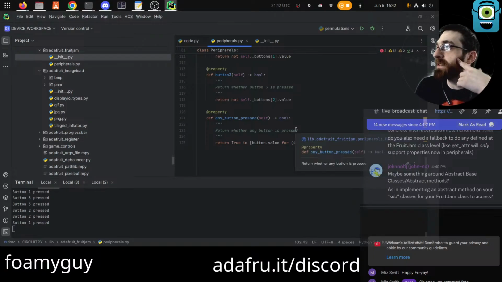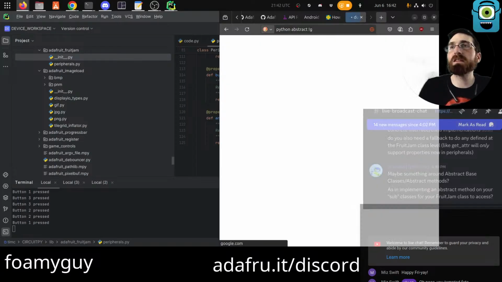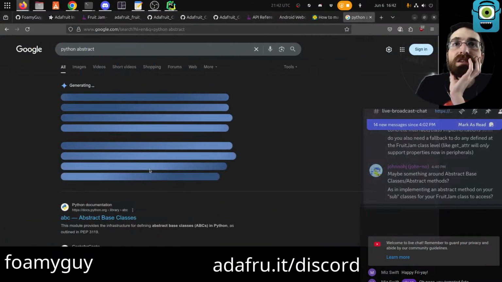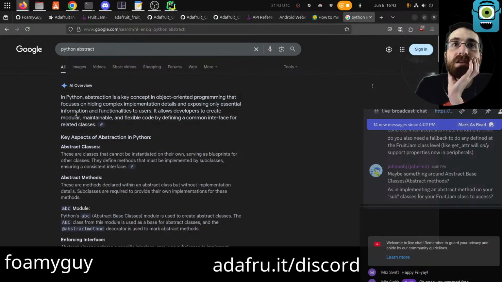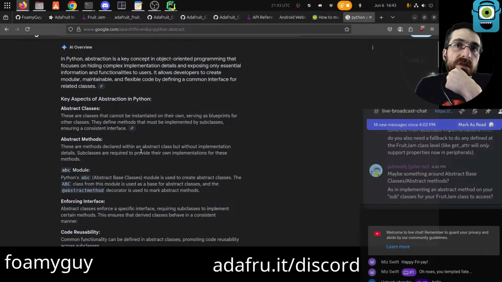As in implementing an abstract method on the subclass for your Fruit Jam code to access. Let me look up Python abstract method. Is that just an interface, like where it defines a method name but not the body? Python abstraction is a key concept that focuses on hiding. Abstract methods. These methods are declared within an abstract class, but without implementation.